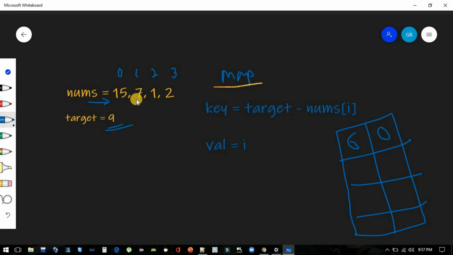Now when we encounter our second element, we will first check if that element is already in our hash map, and if it is there, that means we have got our answer, and we will return this value which is here, and this index which we just reached while traversing. Right, so we have encountered 7.